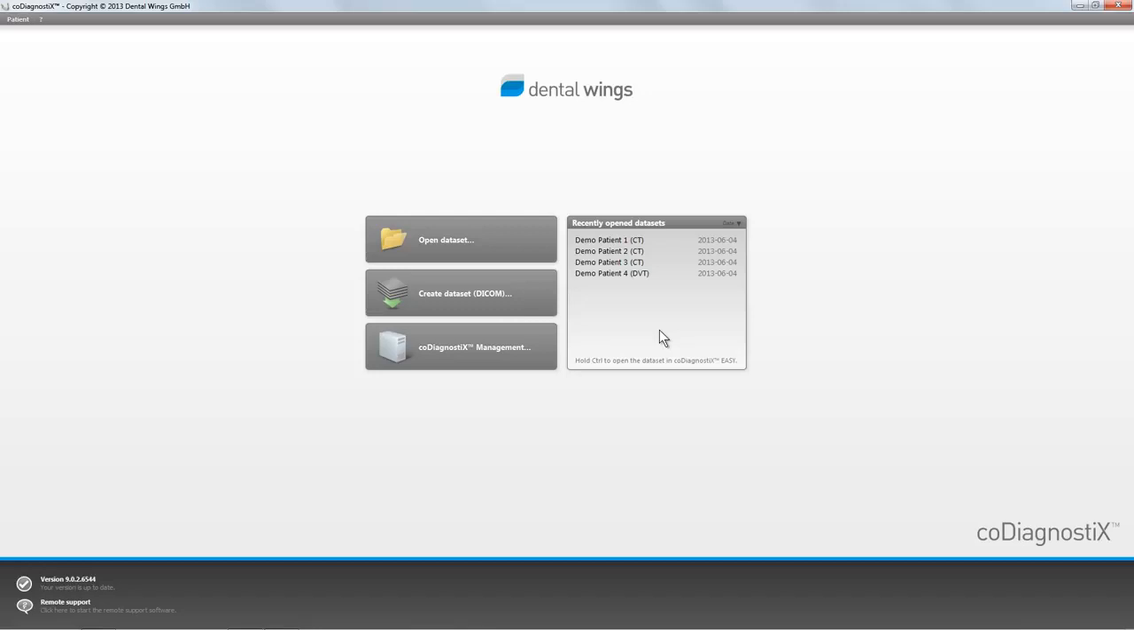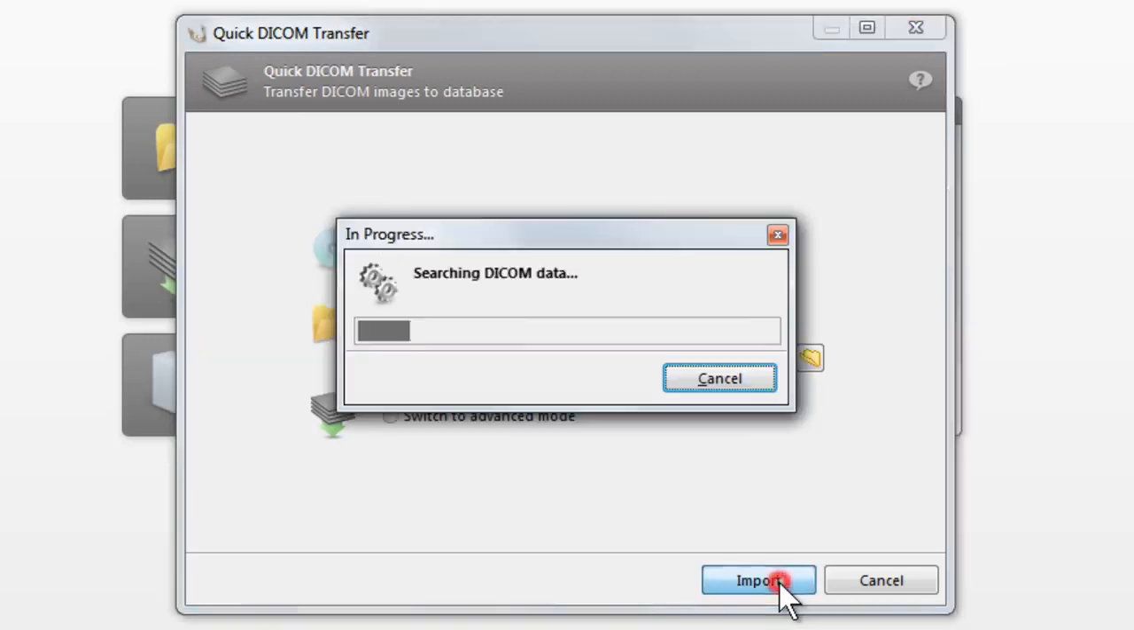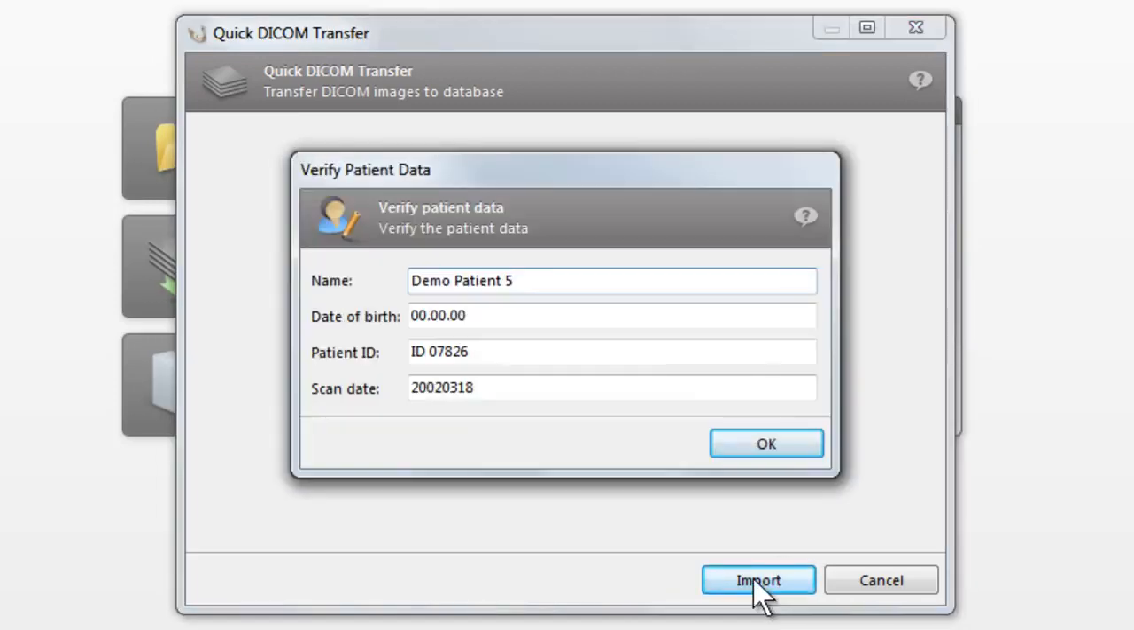First of all, we need a CT or CBCT scan, as well as a surface scan of the patient. Let's start with importing the Dicom data. Normally, you'll load the data from your CD or DVD drive, or from a USB flash drive. In this particular case though, the Dicom data are stored on my hard disk.